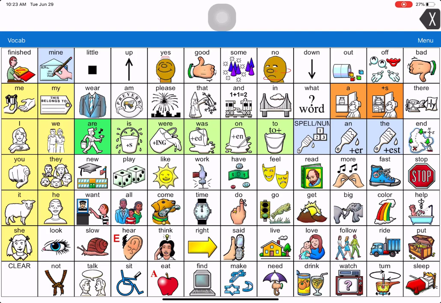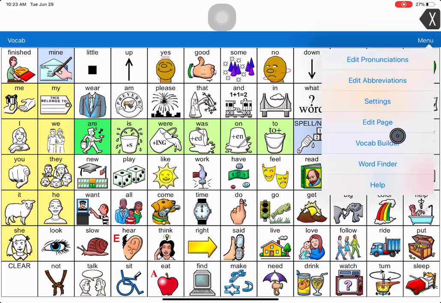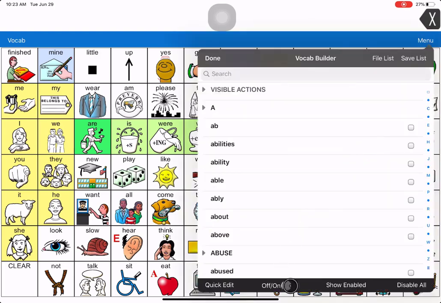in this moment. You start by hitting Menu right here. Then you go to Vocabulary Builder. And the hardest part is to remember to swipe this to on right here. You have to remember to turn it on. Then you can go right over here to the corner and say Disable All.